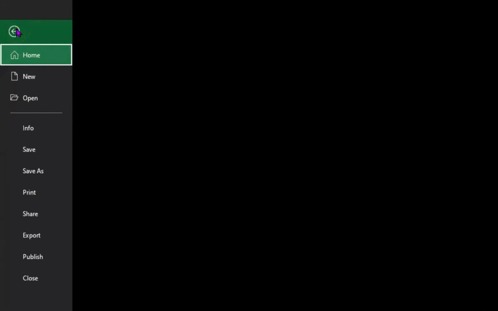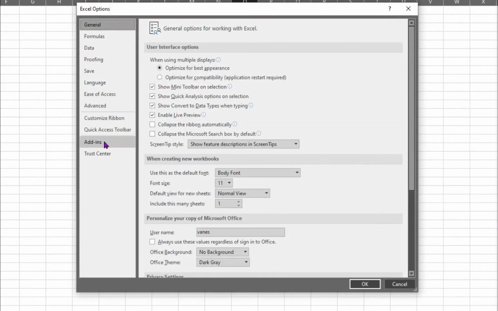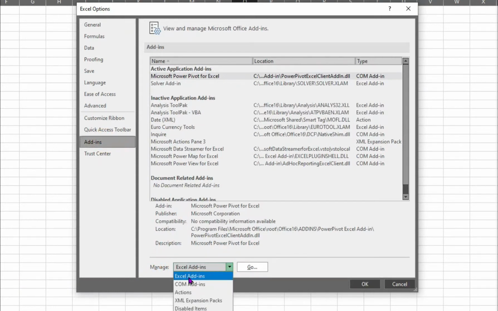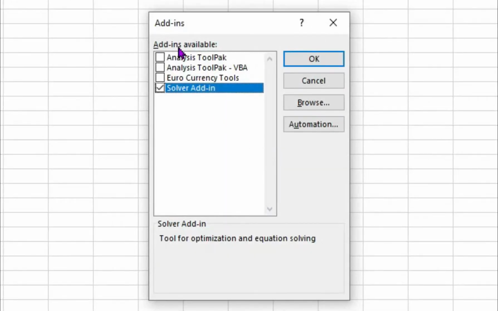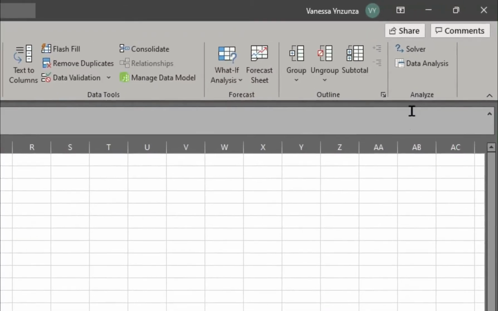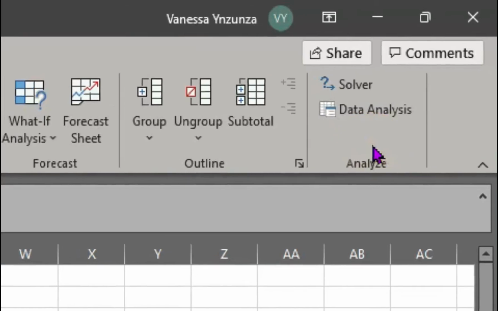First, go to File, then come down to Options, then go to Add-ins, and then on the Manage drop-down, make sure it's selected on Excel Add-ins. Click Go, and then check the box next to Analysis ToolPak. Click OK, and then Data Analysis will show up in the Analyze group on the Data tab of the ribbon.